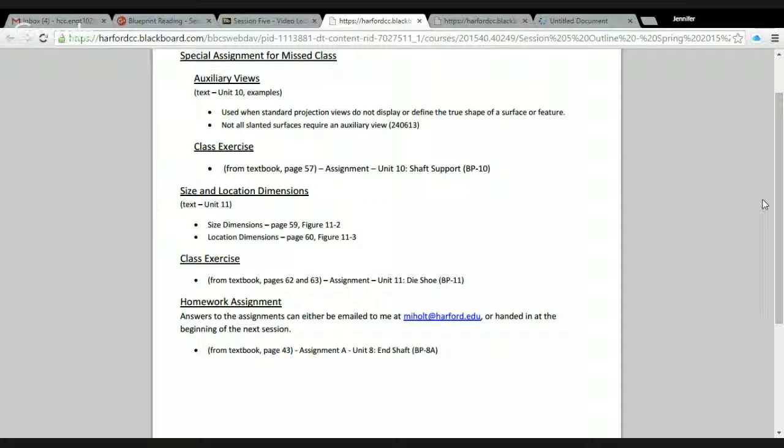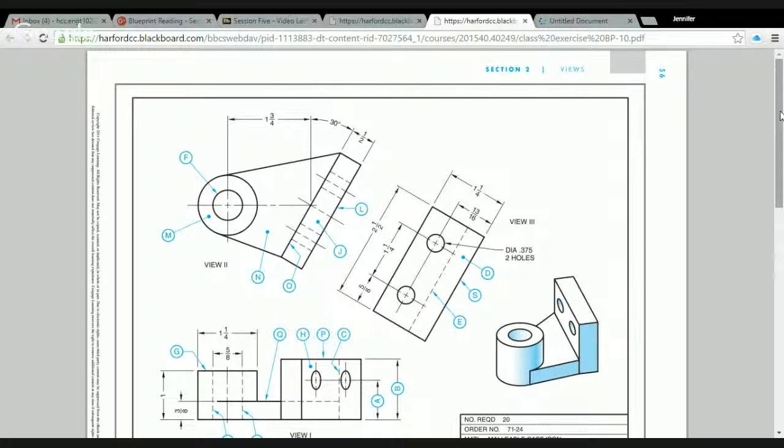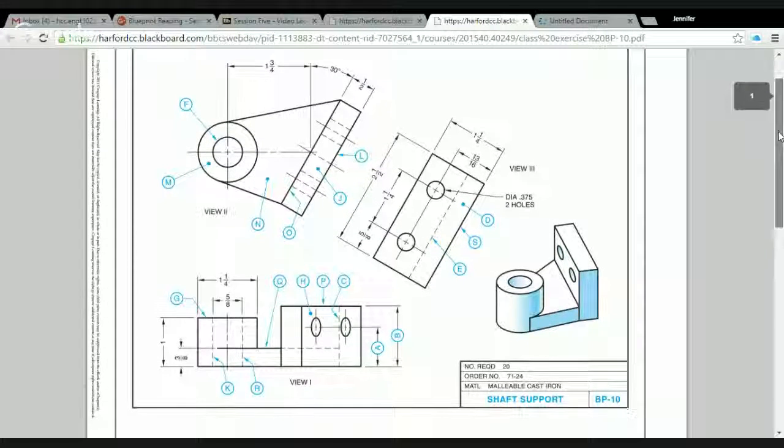This is going to be on page 57. The assignment is Unit 10. In Unit 10, it's shaft support. It's drawing BP10. Actually, the drawing itself is on page 56. The question and answer page is on page 57. So, how are we going to do this? Well, there is our drawing. It's got some letters on there. It's got some dimension values. It has an auxiliary view because we've got a shape down here at the bottom in view 1 that is distorted because of the angle.